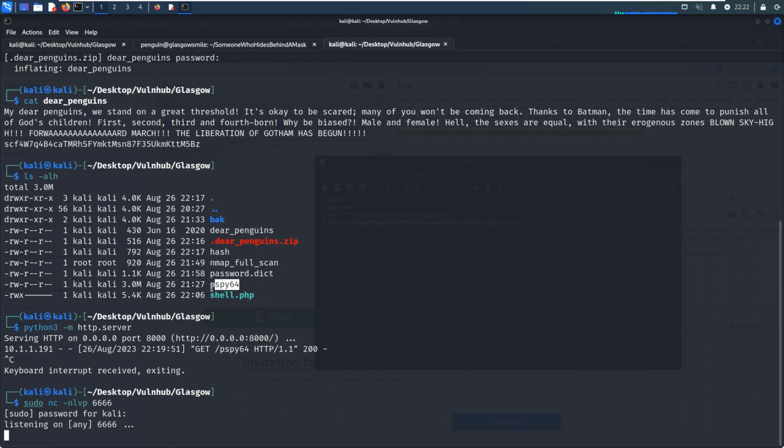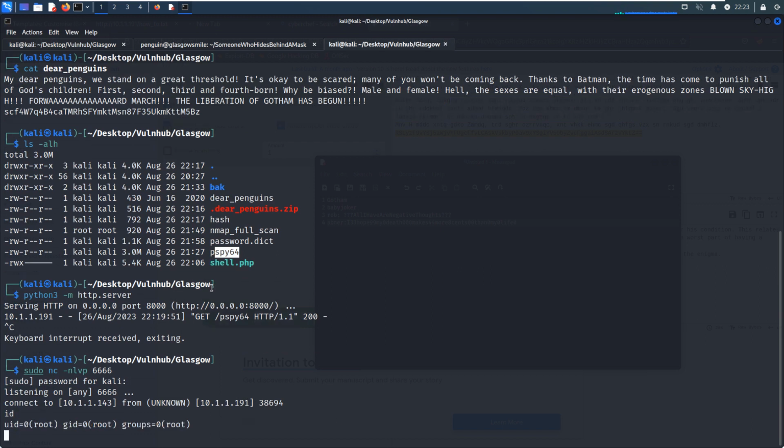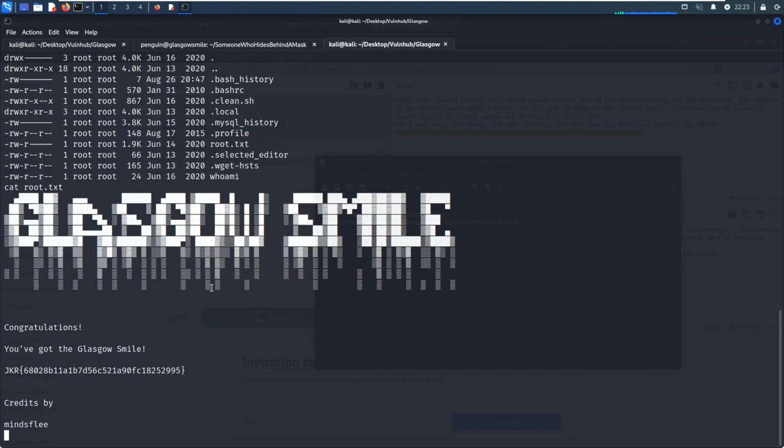I think we will not wait a long time, maybe 1 or 2 minutes. I think this video has already been going on a long time. Okay, as you can see, we have already got another connection. The ID is root, belongs to this root user. We can navigate to the root directory, and we can cat the root flag here without any problem.